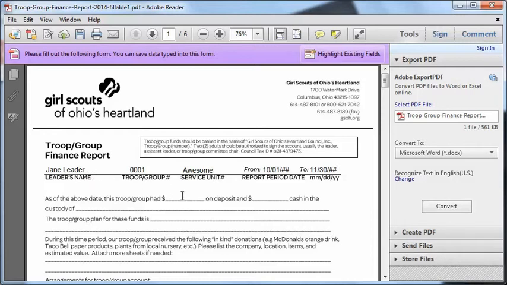We'll fill out the section about cash in hand later. Next, we need to write down what the troop's plan for the money is. Jane's girls want to go camping the next spring.